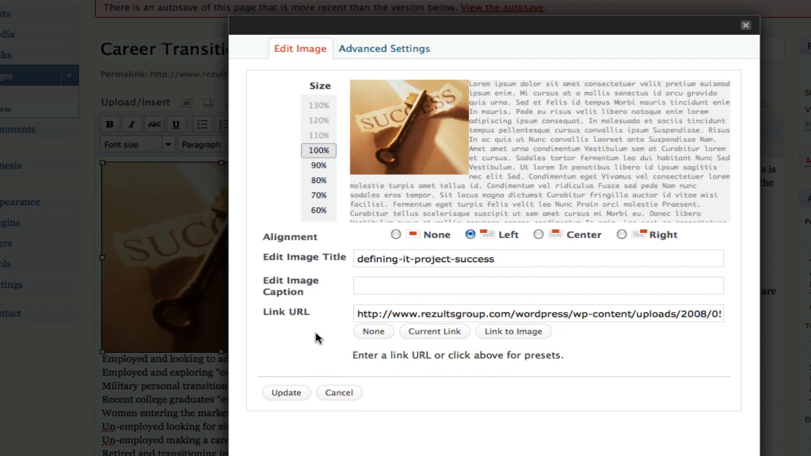In this case, we're not going to want anybody to click on the picture, because what will happen if we keep it like it is, someone will click on the picture on the website, and when they do that, it'll go to another page and it'll just show the image. We don't want that to happen, so we're going to click on None.